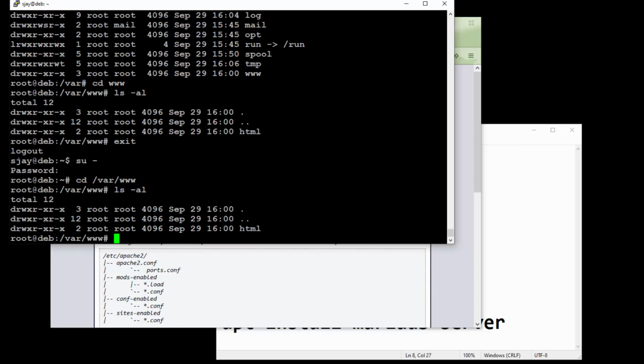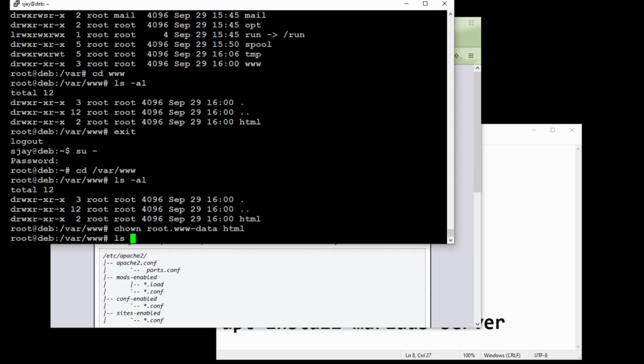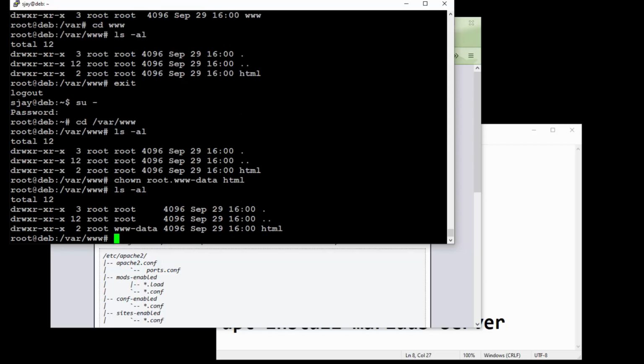So the first thing I need to do is change the group ownership of this. Now you can do it with the change group command, but I'm going to do chown. I want root to own it, but I want a different group to own it. And that group is www-data in our instance. So the group www-data is the group ownership of this directory. They still don't have permissions to make any changes to that directory.